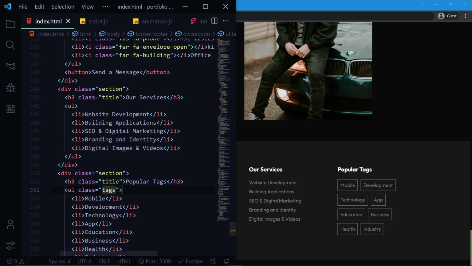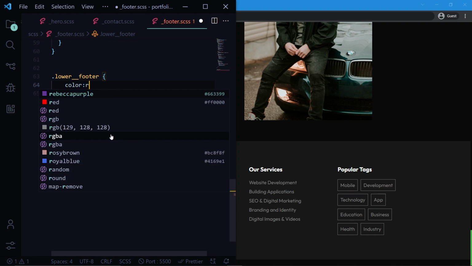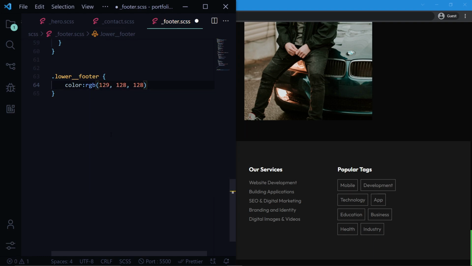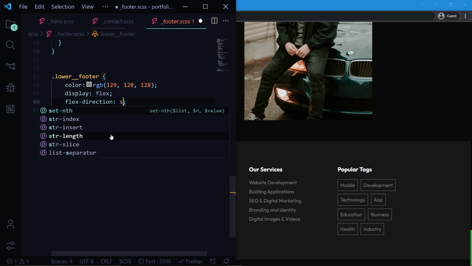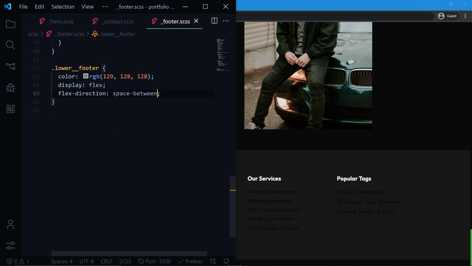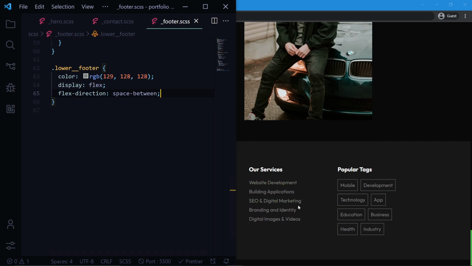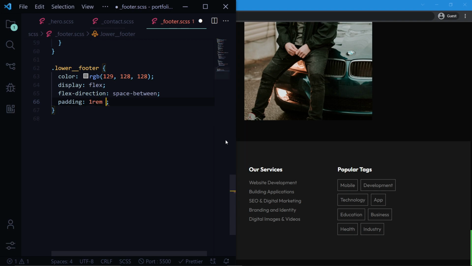For that, we'll go to footer.css. At the end, we'll select lower footer. Give it a color of RGB 129, 128, 128. Display flex, flex direction of space between, space between, and a padding of 1 rem and 14 rem.